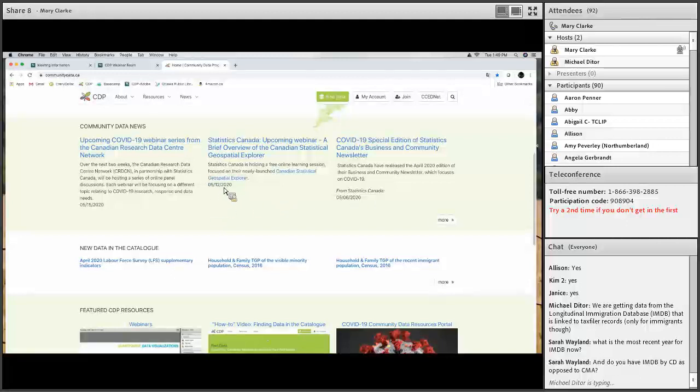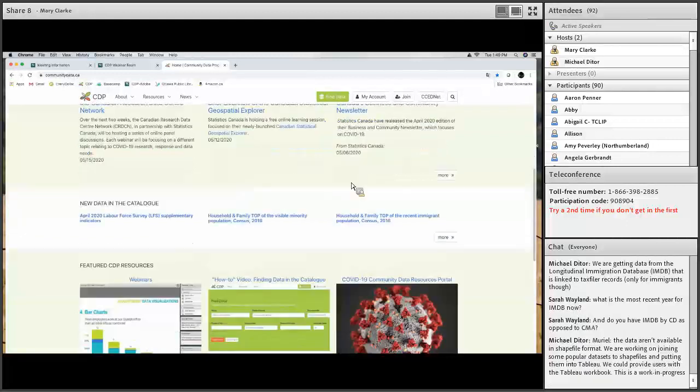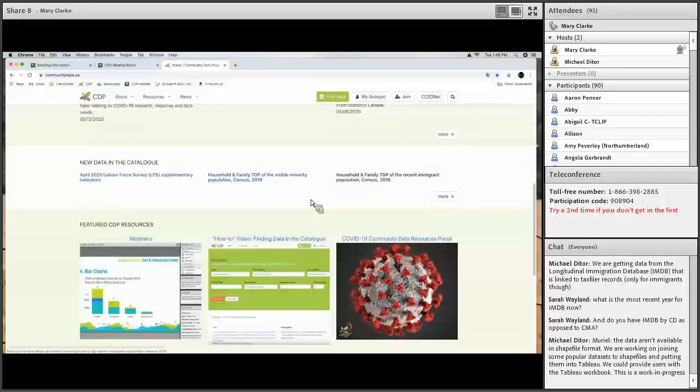We also have a list of the new tables coming into the program. So these are really helpful if you're looking for what's new, or if you're waiting for a table to arrive. This is where you can see what's newly been added into the catalog.